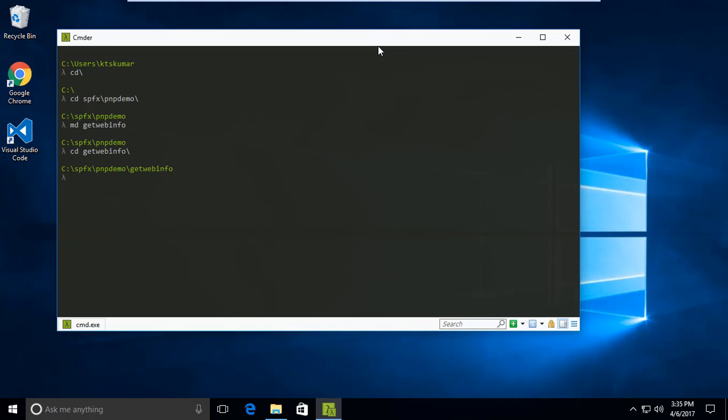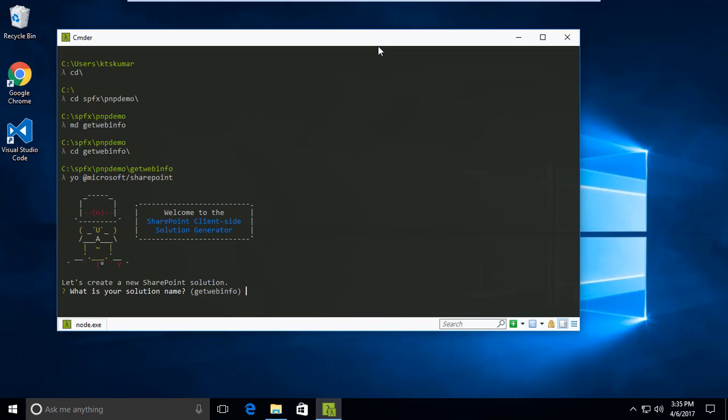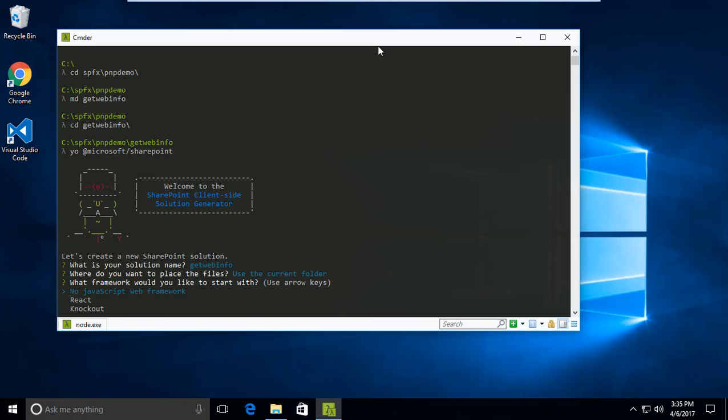From this folder, I'm calling the Yeoman SharePoint generator to create a SharePoint Framework project and its files. Microsoft slash SharePoint. It will generate the required files. Before that, we have to give some basic information for creating a project. So I am giving the solution name as get web info, and I'm using the current folder.